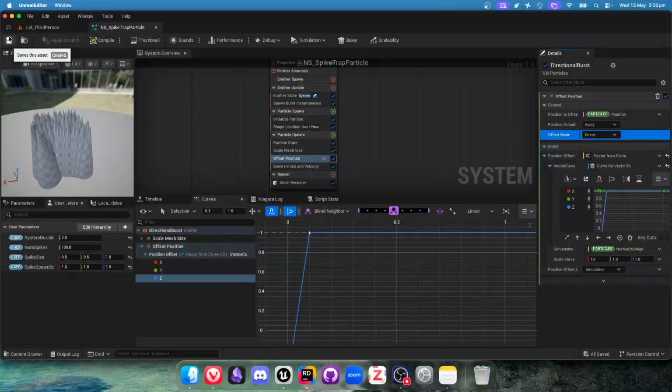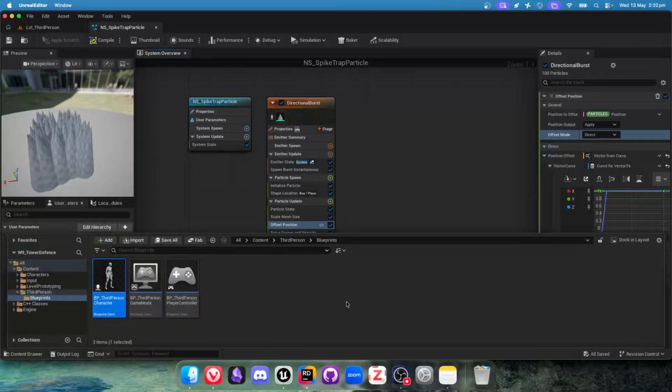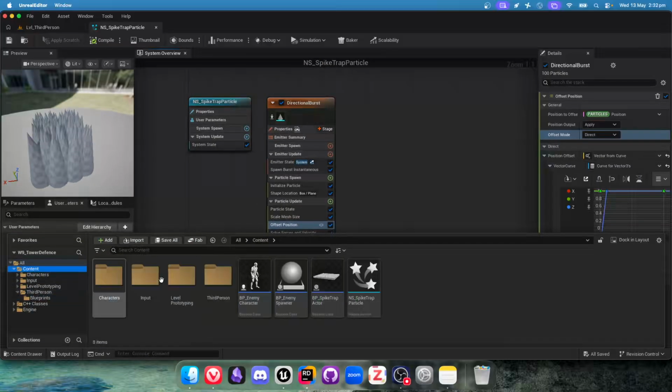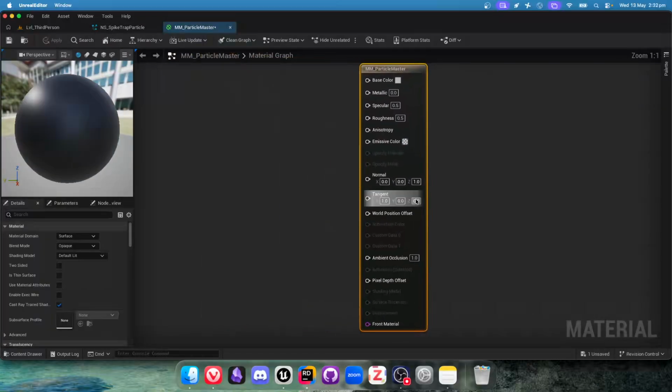Cool. And that means that we've now got our particle effect. But it's kind of boring. Let's give it some color. To do this, though, we need a material first. What I'm going to do is go back to my content drawer, right-click and create a material and call this mm_particle master. And then I'm going to open this.